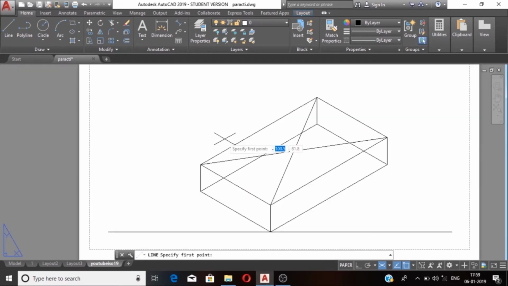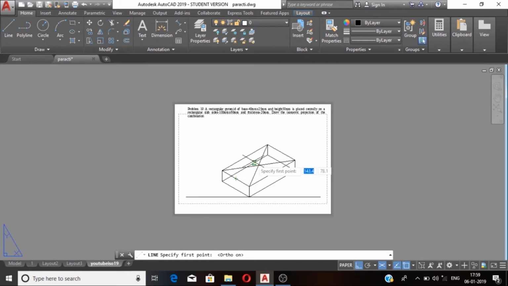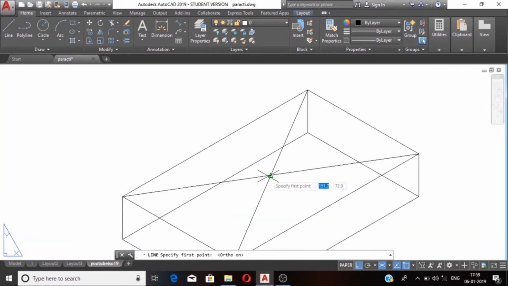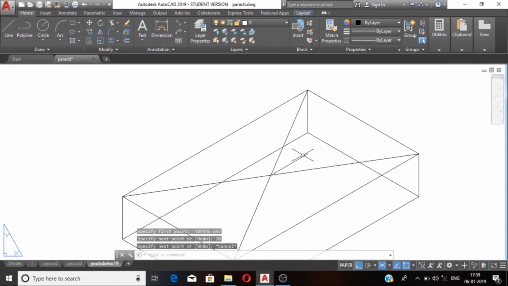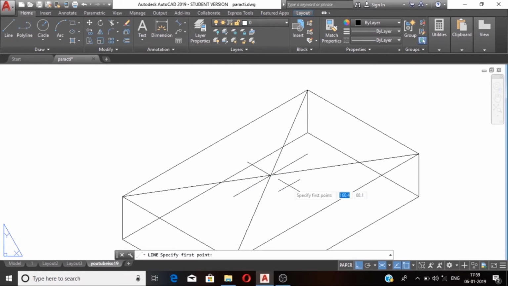Here we are going to draw a rectangular pyramid from the center. So 20 mm this side. It is given 40. I am taking it as 20 because we are starting from the center. And this one, it is given as 25. I am going to take it as 12.5 because again the same reason, we are starting from the center. 12.5 again. Now I am going to draw box for this one.